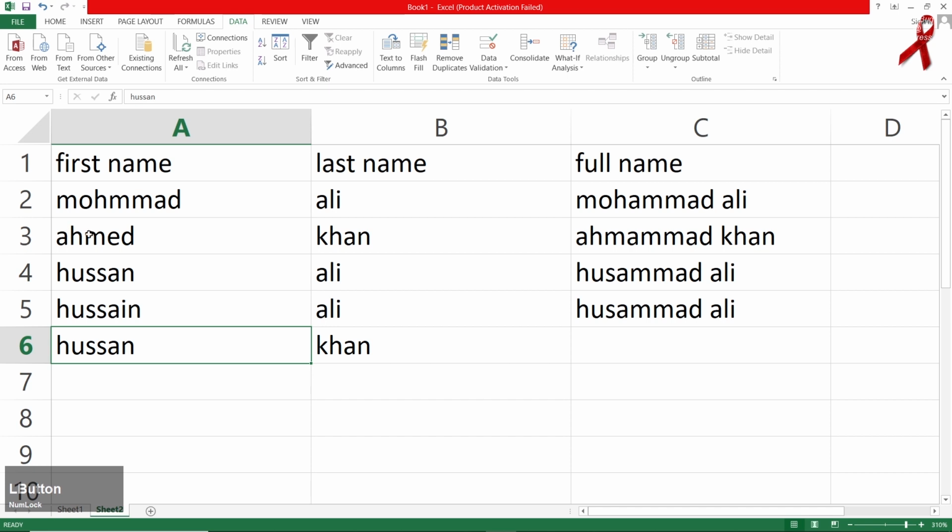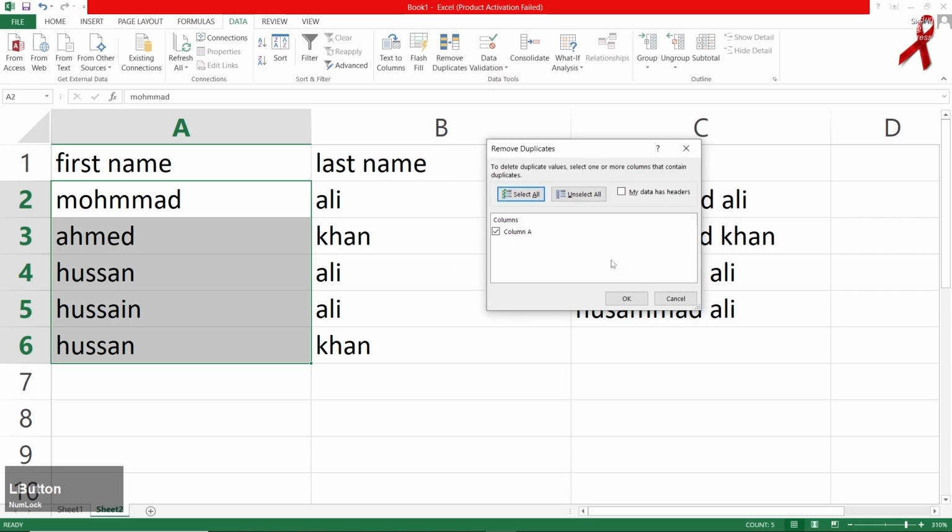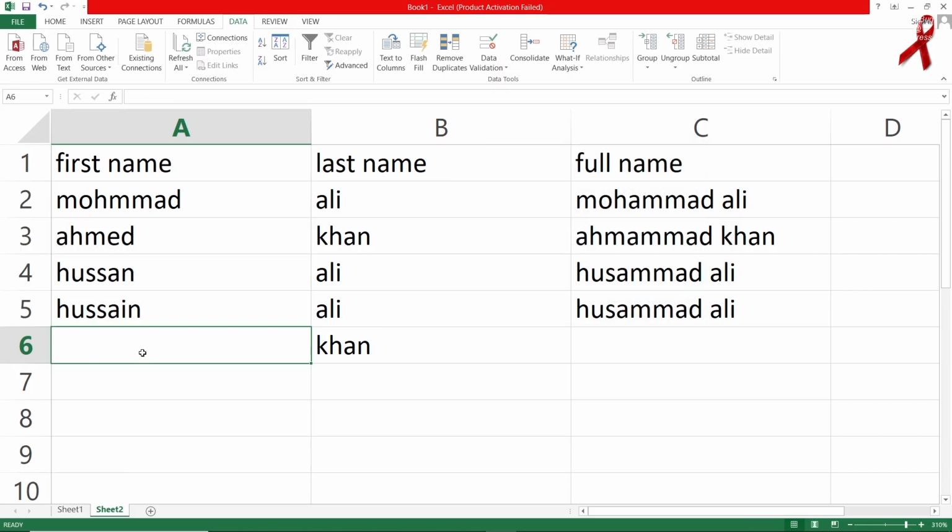Well, if you can observe, in this list I have typed Hassan twice. So what I have to do is to select that and go for remove duplicates. Continue with the current selection. Go for remove duplicates. Hit OK. If you can observe there, Hassan is removed.